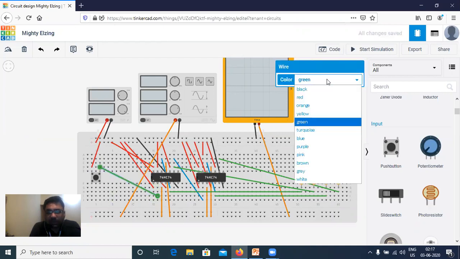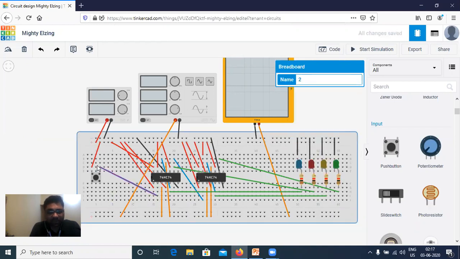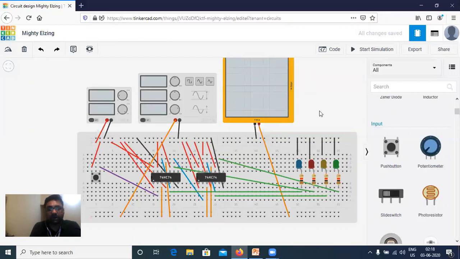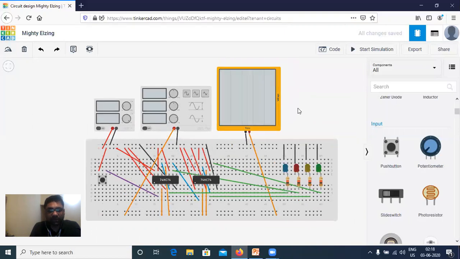Okay. I will color code it purple. So this purple line is actually my D0 manual input, serial input. So if I press this button, one pulse will go, and then the same pulse will be shifted along these LEDs. Okay. So all our connections are done. So let's simulate this particular circuit. Start simulation.